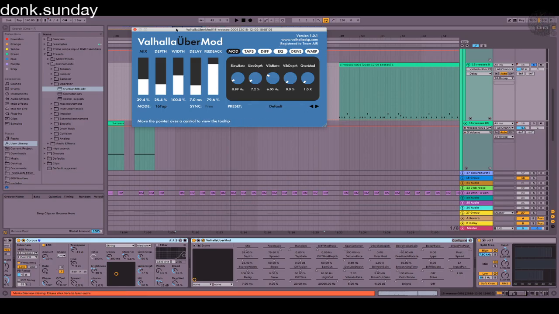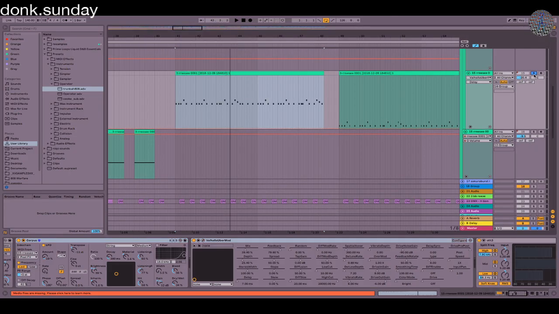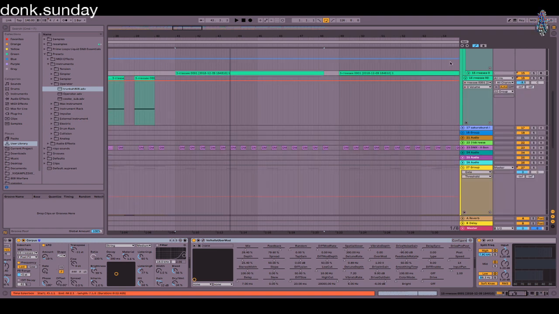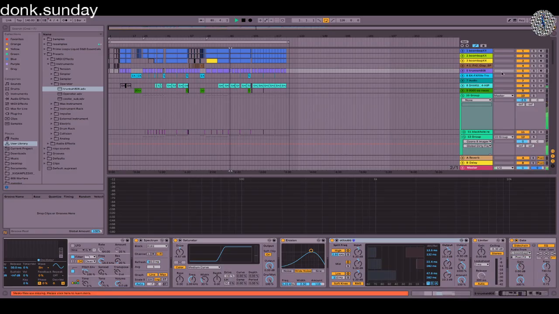It sounds kind of like the way ping pong delay used to sound, but a little bit on steroids. Yeah, so that's kind of it for this track. That's really the main vibe. Everything comes together to kind of push.